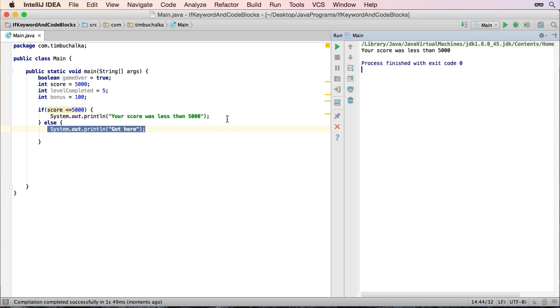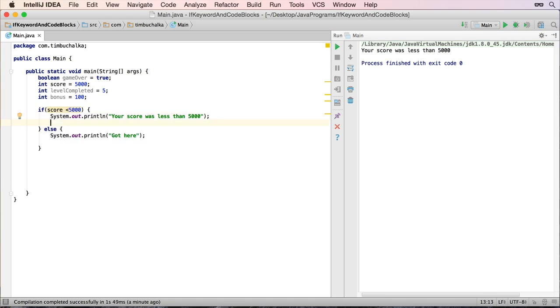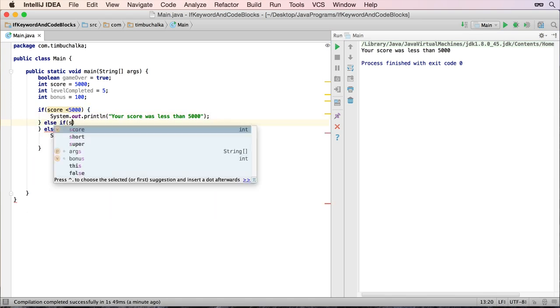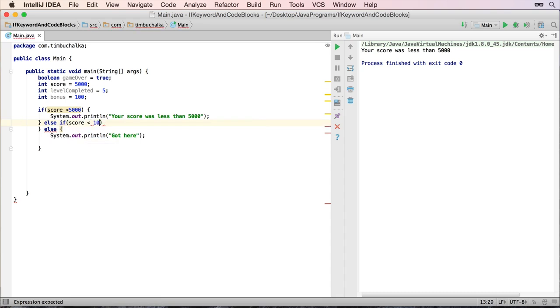What we can do is we could put something like, so we'll do that test if it's less than 5,000. But we can also do something like else if score is less than 1,000. Create another one, and I'll change that so it's less than 5,000. Then we'll use and greater than 1,000. And we can put this here, "your score was less than 5,000, but greater than 1,000". Then we can put else if score is less than 1,000, we can put some output.